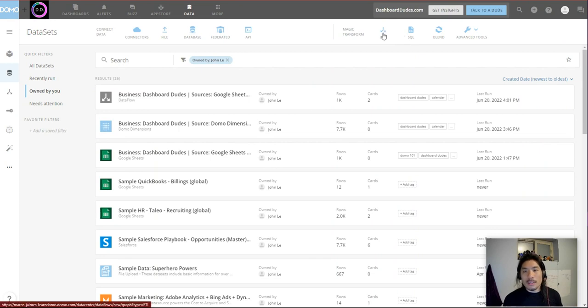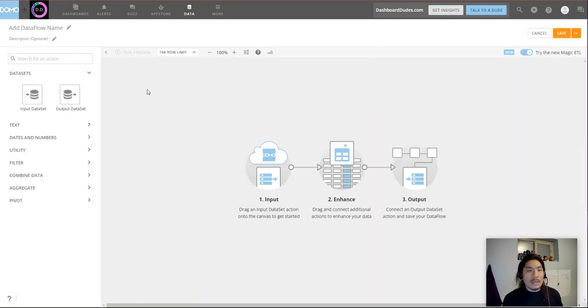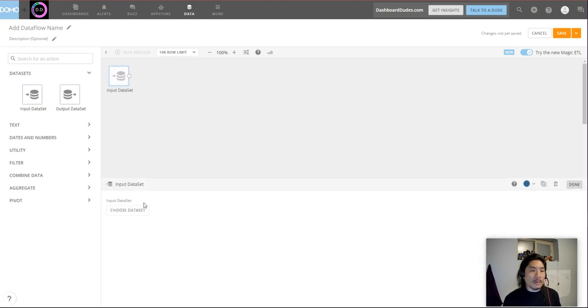Let's do ETL instead. It looks like two split ends. So this is our kitchen. We have our ingredients. We need to put our ingredients in our kitchen, do stuff with them, and call it something at the end, right? So let's grab input data set on the left and put it in this top left corner.